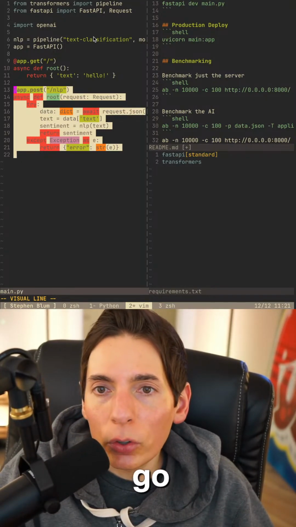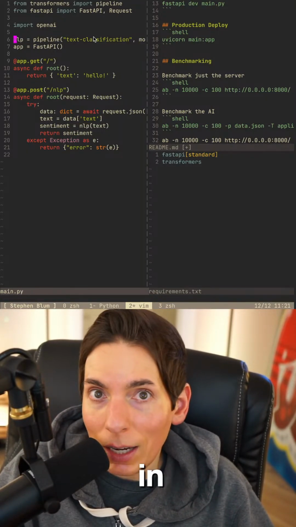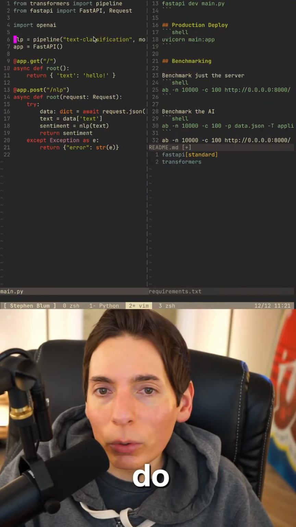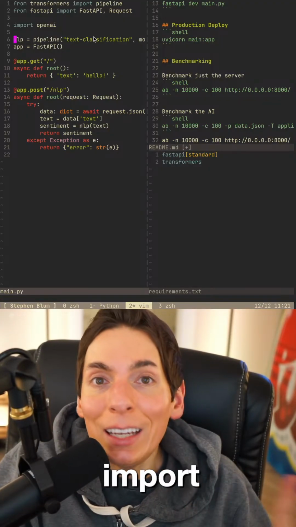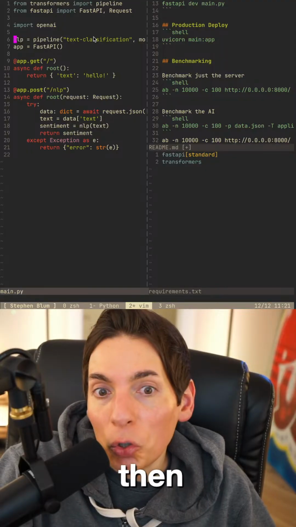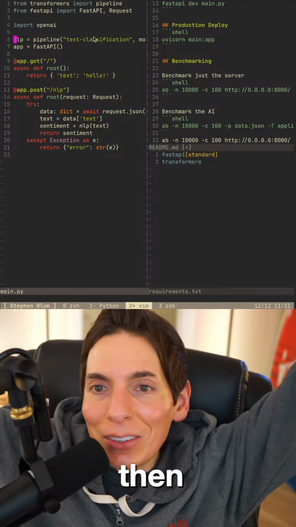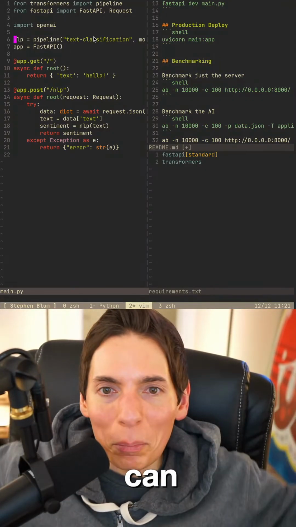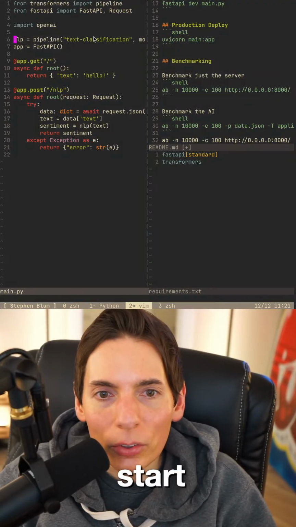You can go a step further. You can add in different AIs. You don't need to do this one alone. You can basically import any AI that you want and then surface it like that. And then you can sell it to anyone you want. There you go. You can start a business. You can start your own business.